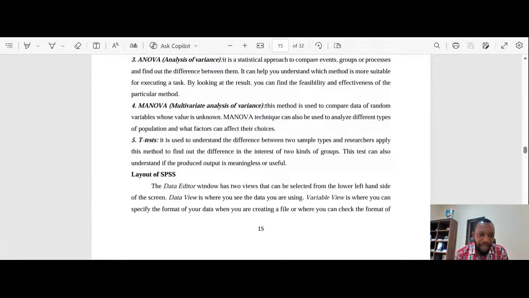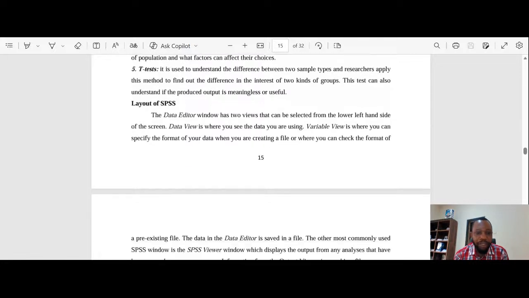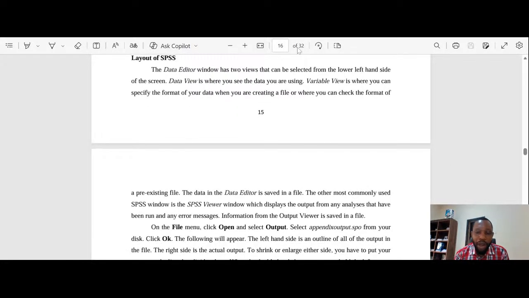So what is the layout of SPSS? As a researcher, there's a need for you to understand some of this layout in SPSS, so that when you are confronted with your data using SPSS, it becomes easy for you to understand. And what are these layouts of SPSS? Number one is the data editor window. It has two views, which you can select from the lower left hand side of the screen.